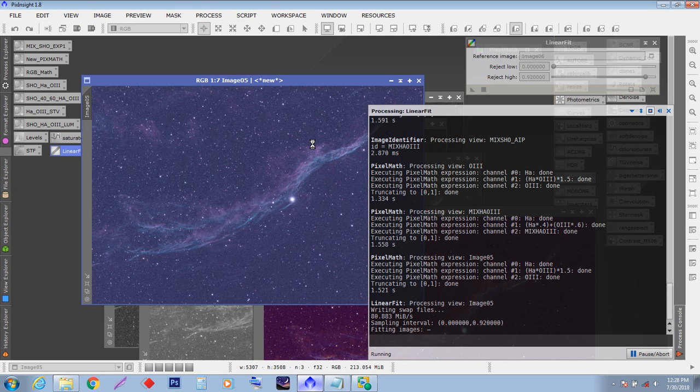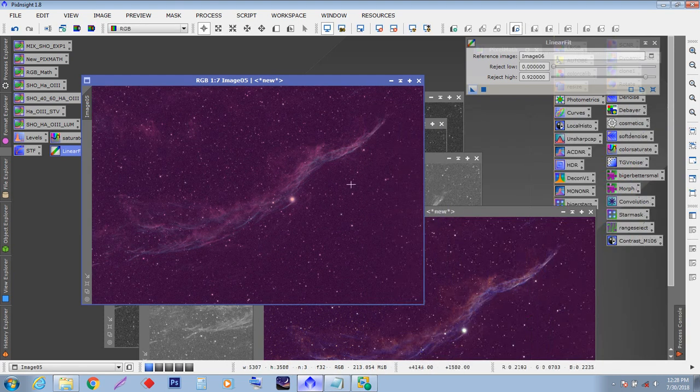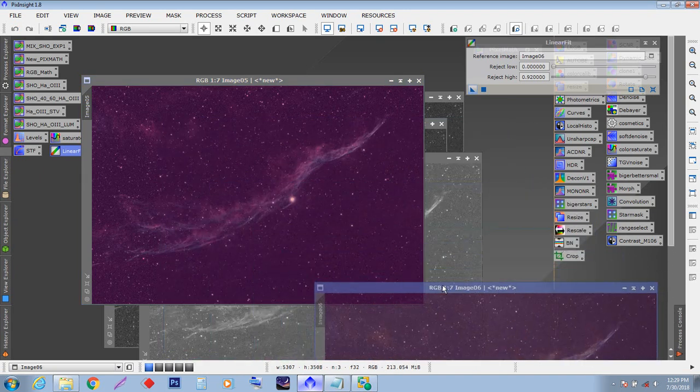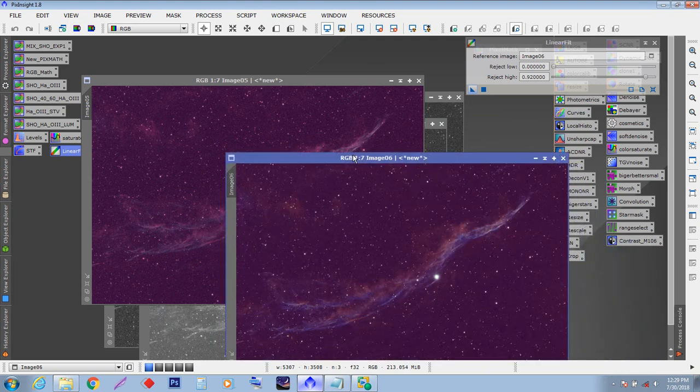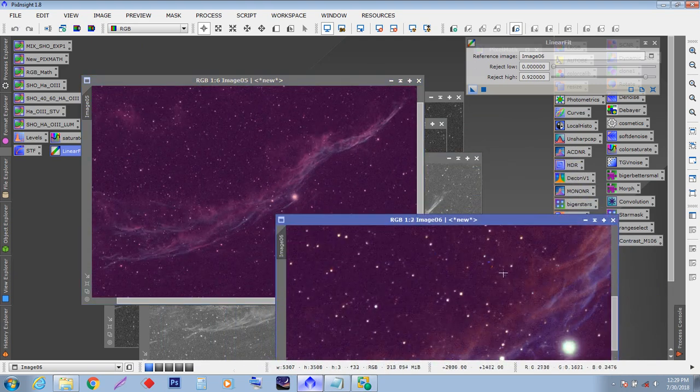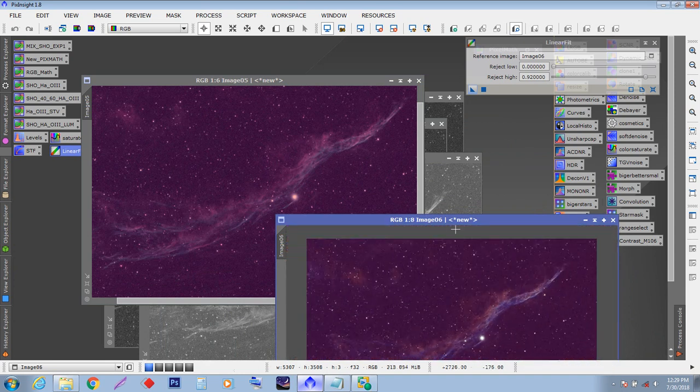It's doing something. Laptop's working overtime. Linear fit's almost like an LRGB combine. So what did it do? There's the original image. It made it darker, but maybe a bit smoother. Hard to tell.